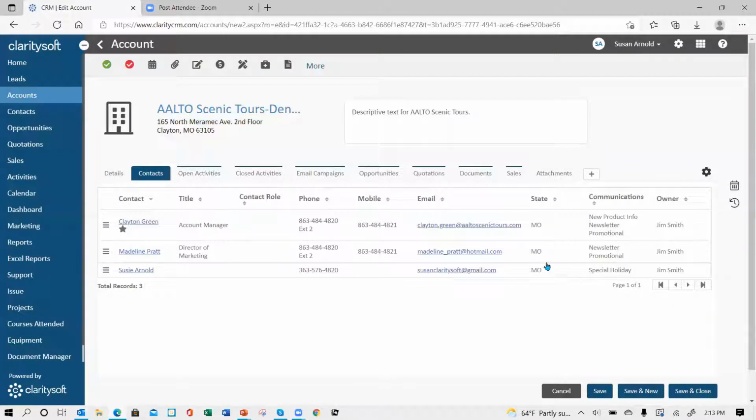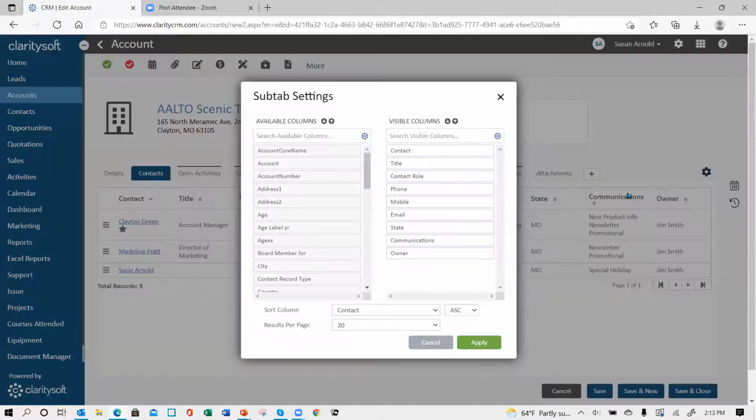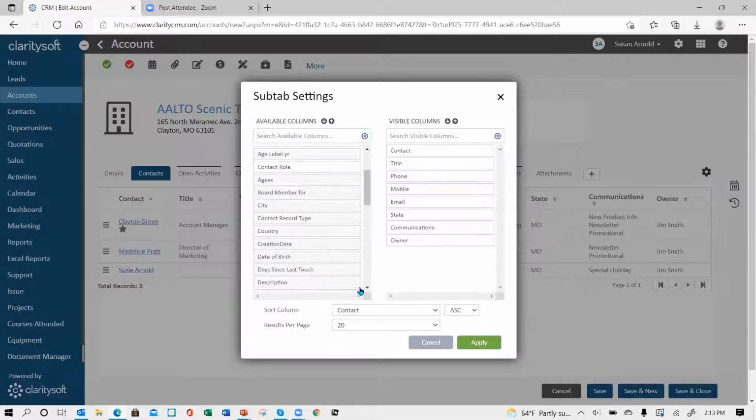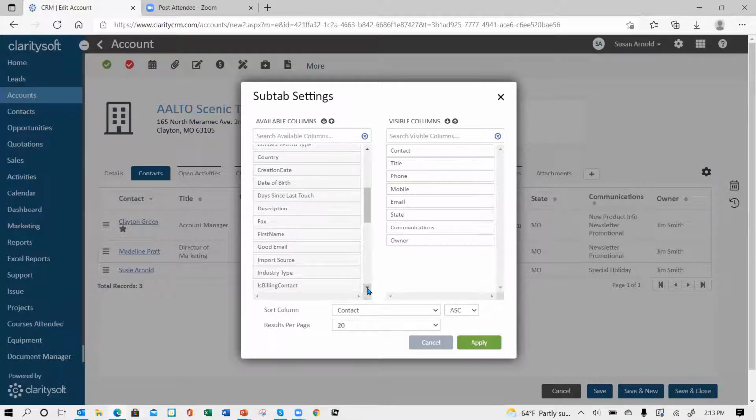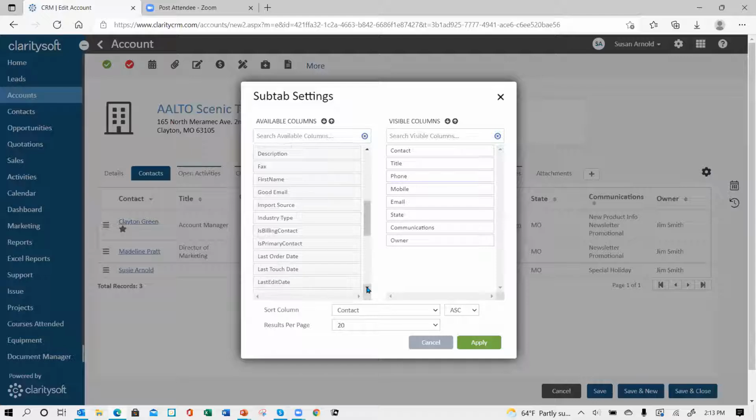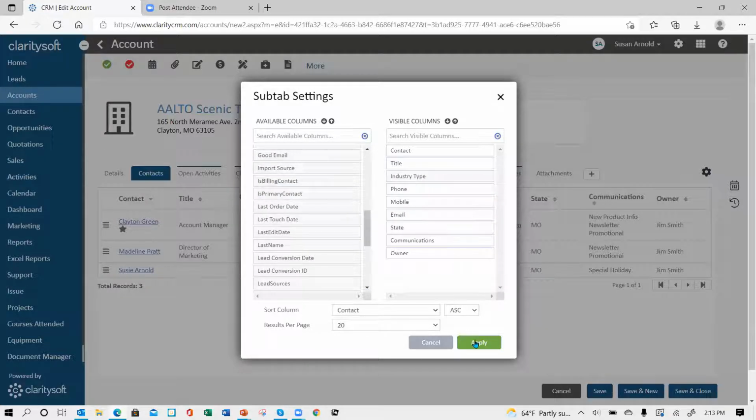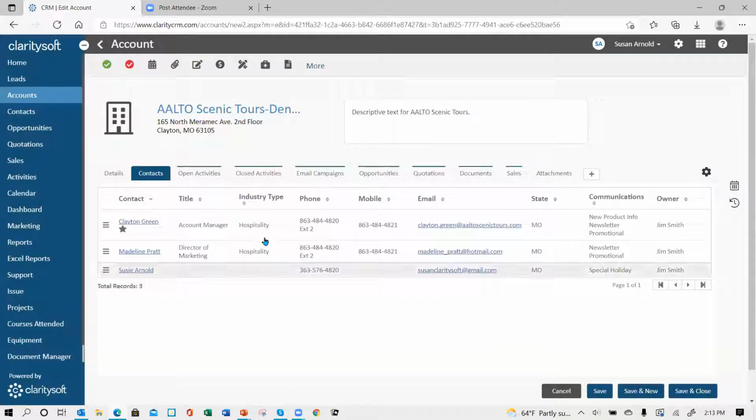So now I can see I have the state, I have communications, and I have a contact role, which doesn't appear to have any data in it. So this isn't very useful. But I can pull it over. And again, this is just for you and your database, okay? So let's see, we should have maybe industry type. I'll pull that over. So I can see they're in the hospitality industry.